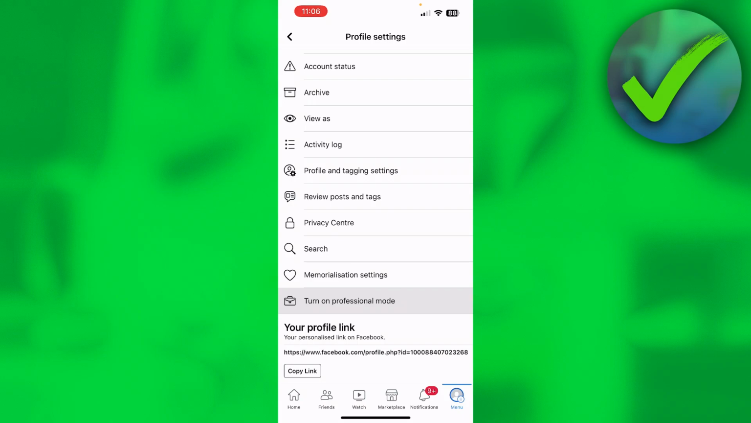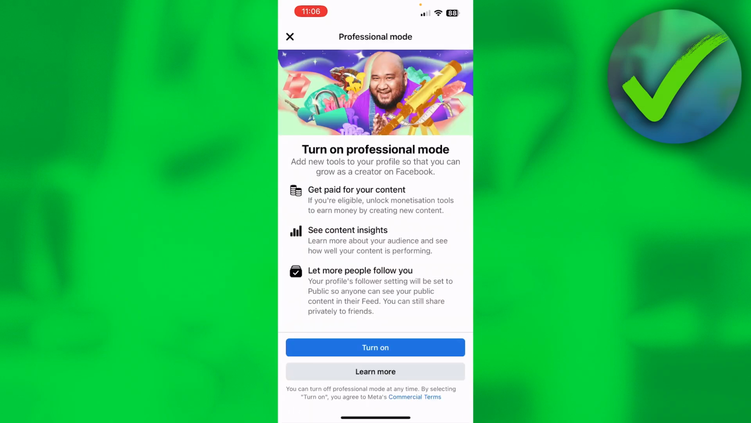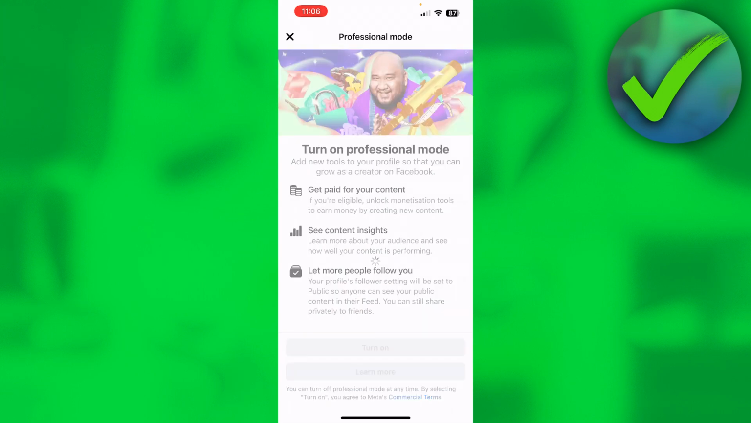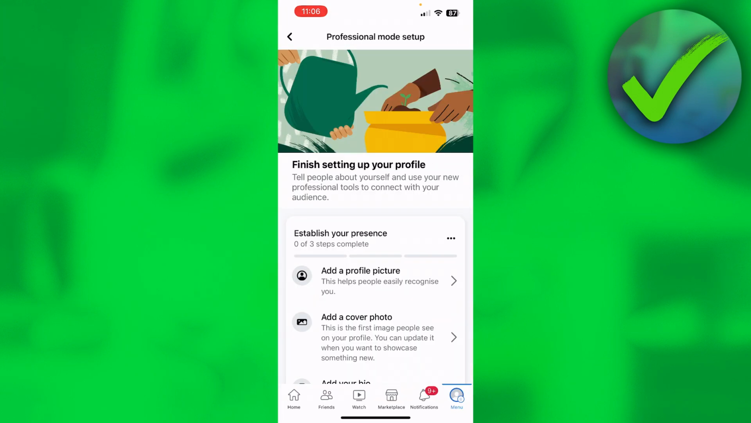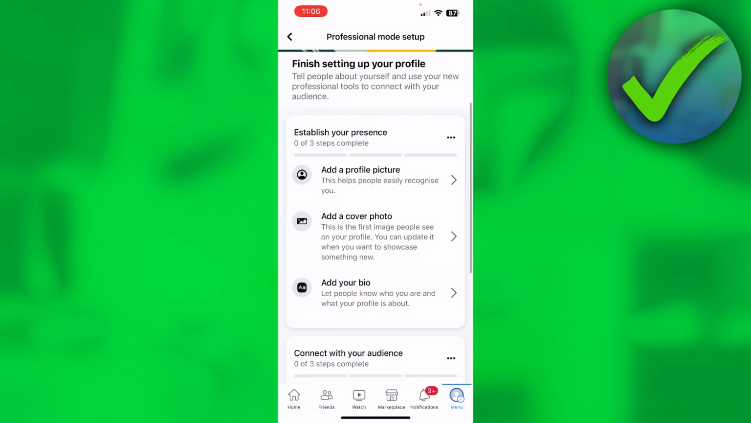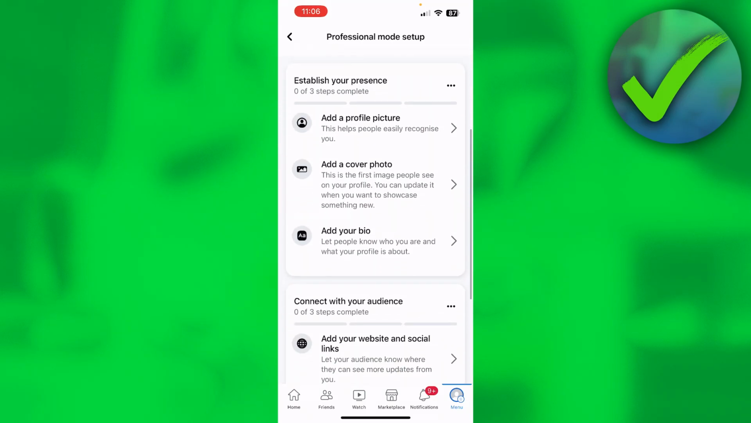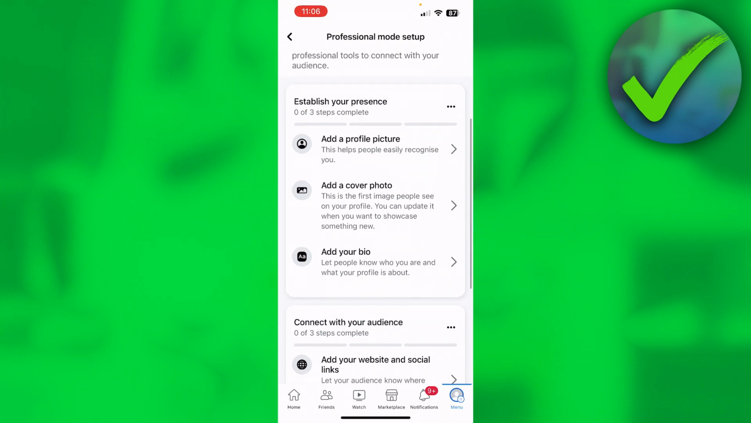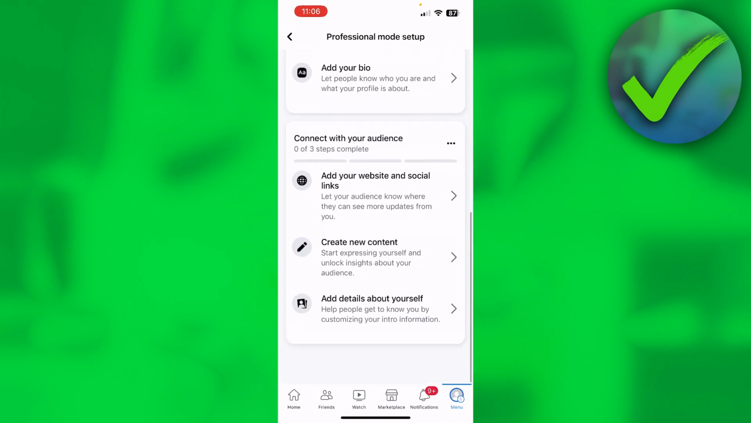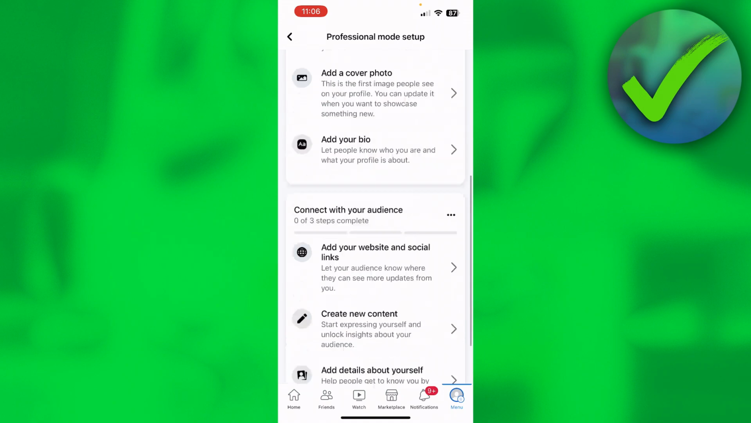So you want to click on there, and then this will show up. Now, this will give you a brief explanation on what it's all about, and then you can turn it on. Now, once it's turned on, it says finish setting up your profile. Now, for me, it says add a profile picture, add a cover picture, add your bio, because I didn't even have that before. And then add your website and social links, create new content, add details about yourself.